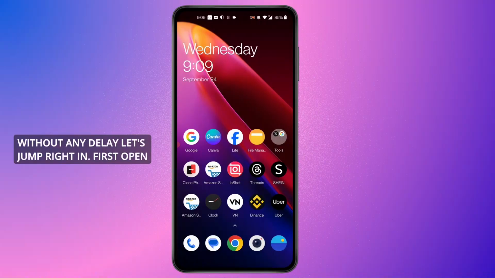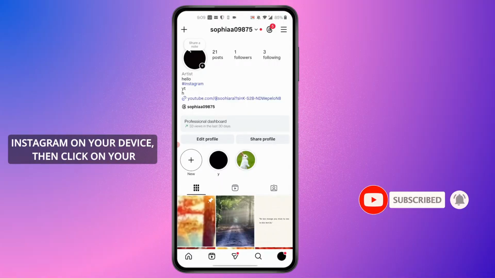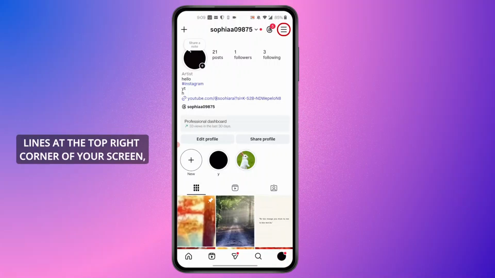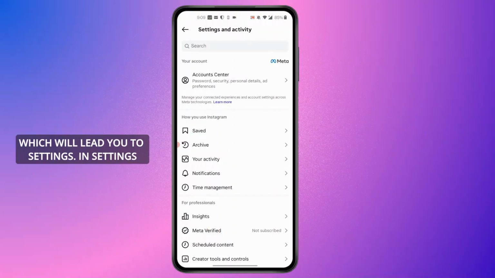Let's jump right in. First, open Instagram on your device. Then click on your profile at the bottom right. Then click on the three lines at the top right corner of your screen, which will lead you to settings.